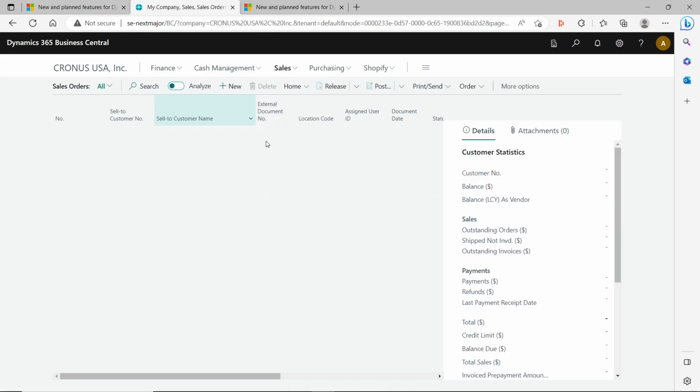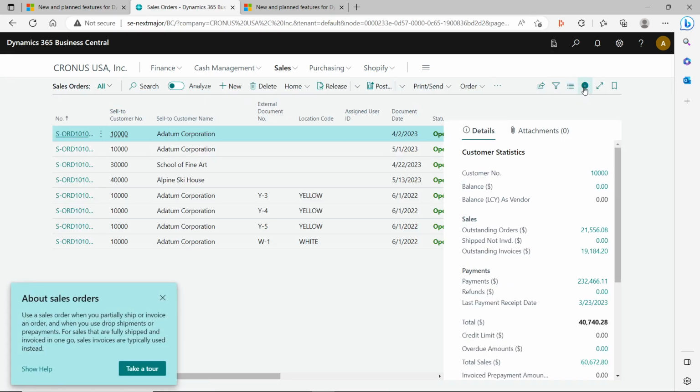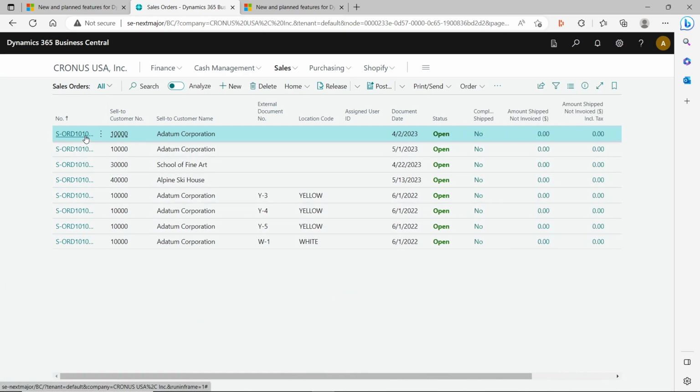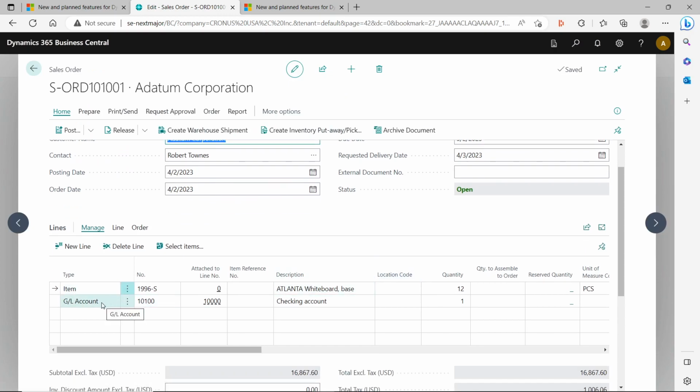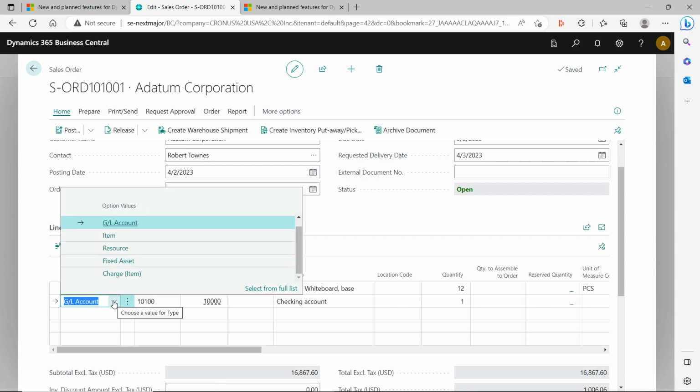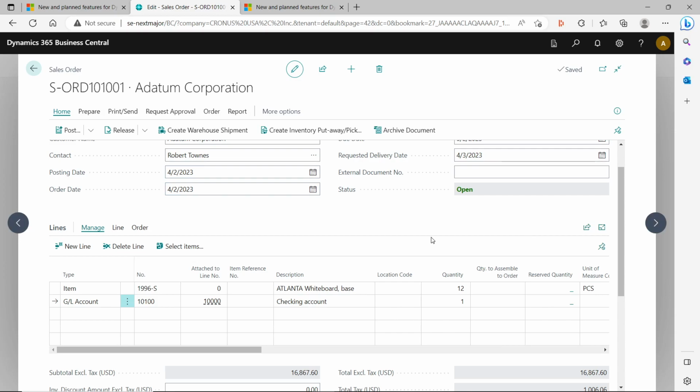If we go to the sales orders, let's say you have a sales order with an item line, and you have non-inventory item lines, which could be G/L account, resource, fixed asset, or item charges, right? When you create a warehouse document or inventory document, maybe you create an inventory pick or a warehouse shipment from this, and you post the inventory pick or the warehouse shipment, it doesn't post the non-inventory item lines, because you have to go back to the sales order and post them separately.